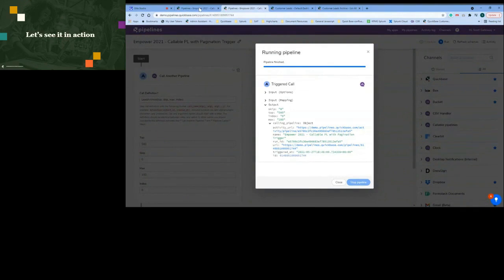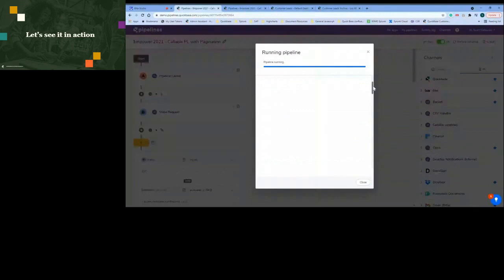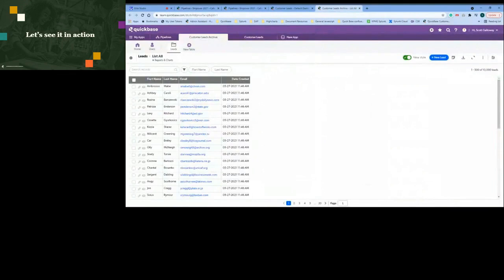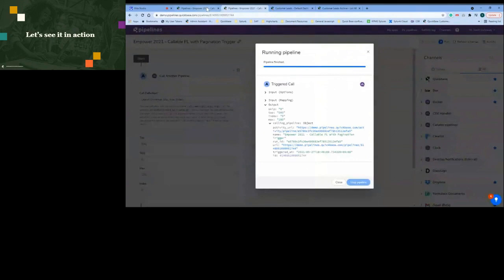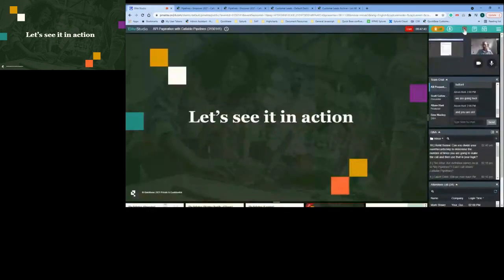Nope, wrong one. It's this guy. It says it's running, but it's probably just shutting itself down. I'm clearly having some challenges with it right now, but you can see in the leads archive, it's got 500 of 10,000. So that's it for the live demo. Let me go back. Let's talk about a few more things, and then we can open it up to questions.